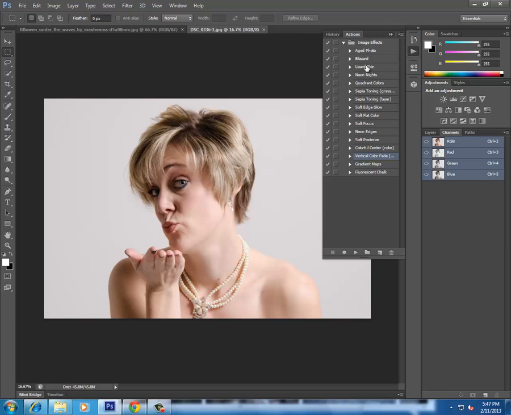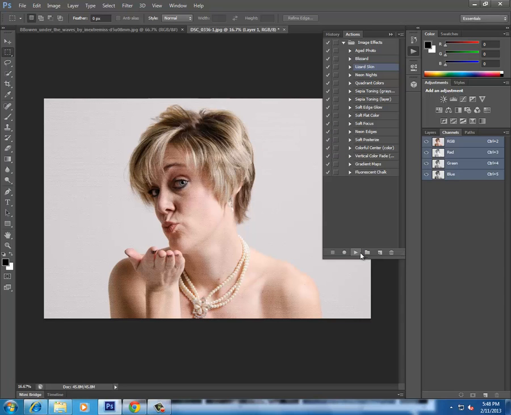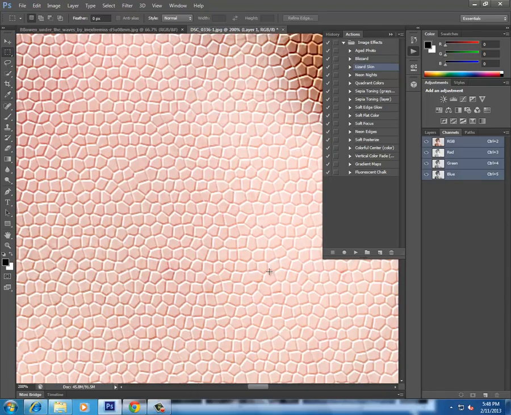If I go ahead and play this, I have no idea what this is going to do. If I play Lizard Skin, I click the button, it runs through a whole bunch of steps, still chewing on it. And if I zoom in, what it did is it used a kind of mosaic tile effect on it that you would have to go back in and brush into the skin if you wanted to make it actually lizard skin of sorts.